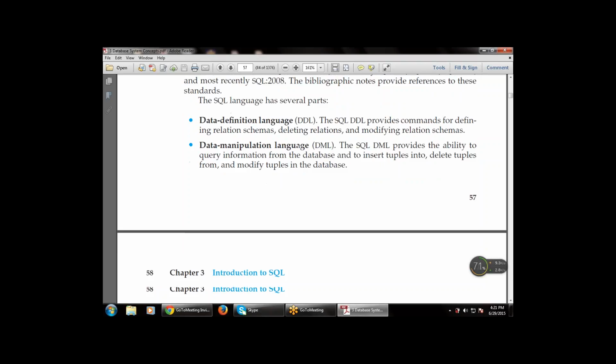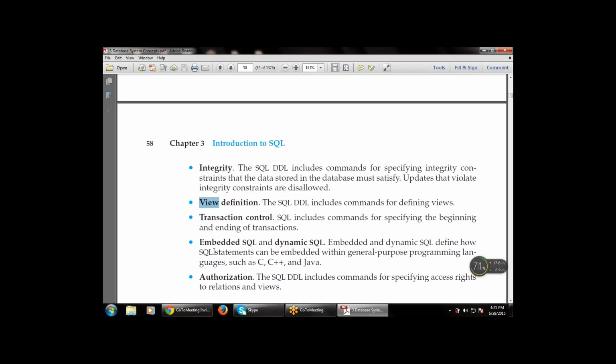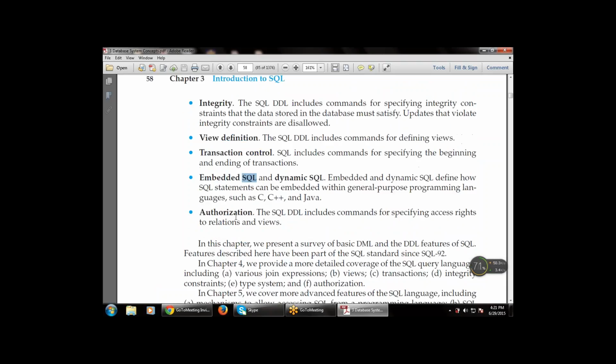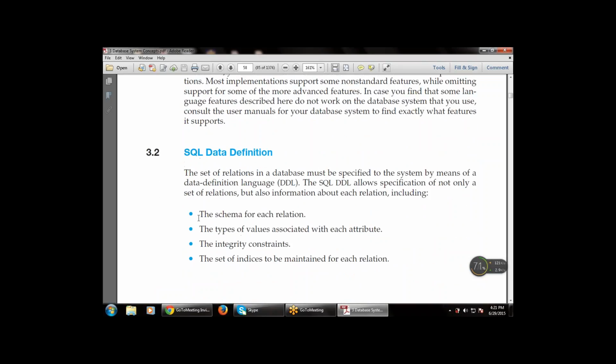So one is the DDL, then the DML, then integrity constraints, that is how integrity will be maintained, then view definition, transaction control, embedded SQL and dynamic SQL, then authorization, that includes the commands for specifying access rights to relations and views, that is how to use the relations and the different views available in SQL, the Structured Query Language.